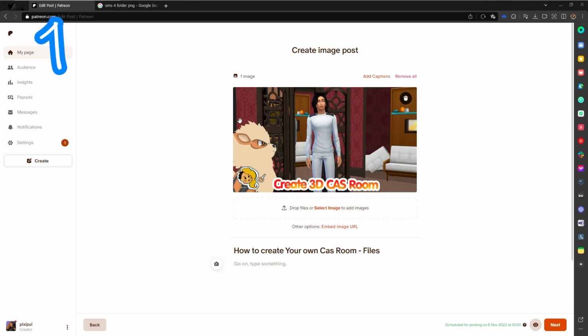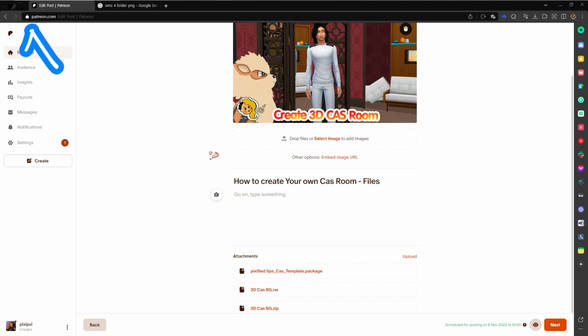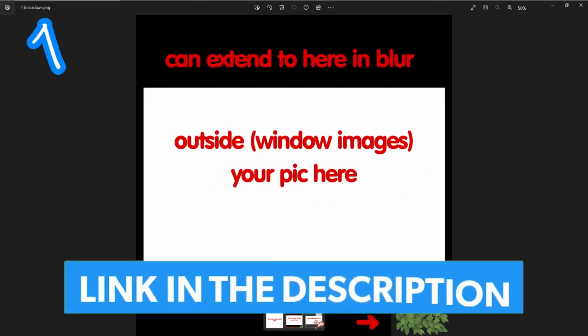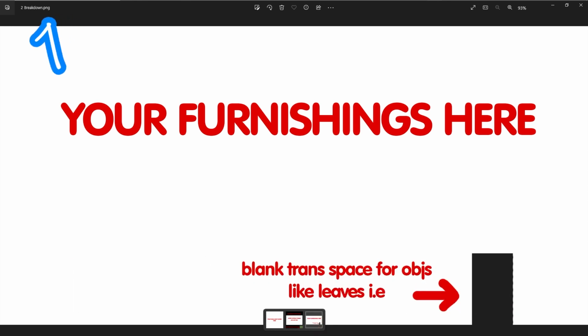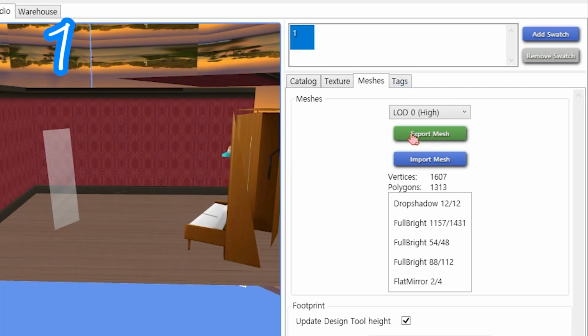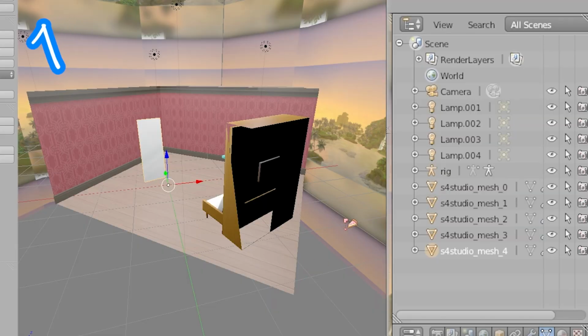1. Download Pixified CAS template. Find that in the description. Use the breakdown pictures to help you work out what UV can go where. Mesh. Export. Open. This is diffuse.